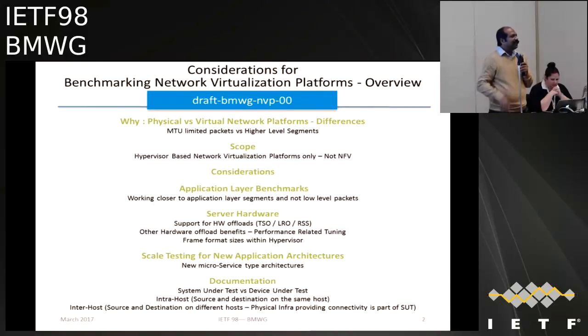So this is basically focused on the NVP, network virtualization platforms, and not NFV. I think there was a discussion around what the difference between these two is, and I've included that in the draft. Going through some of the reasons why we feel we need another way to test this: when you look at the virtual infrastructure, whether it is a switch or a router, especially in the NVP platforms, there's a difference between the physical switches and the logical switches. We'll look at what the differences are. And again, this is not focused on NFV type of models at all.